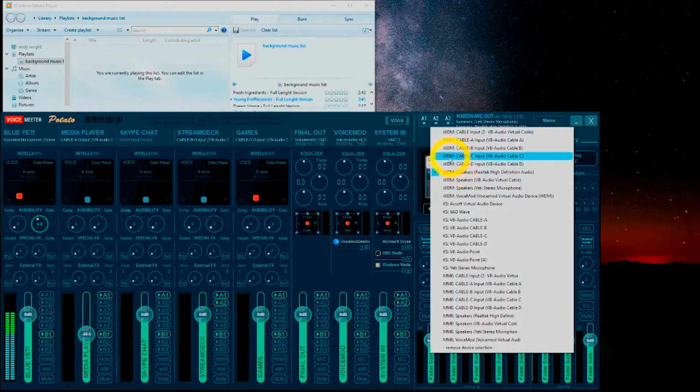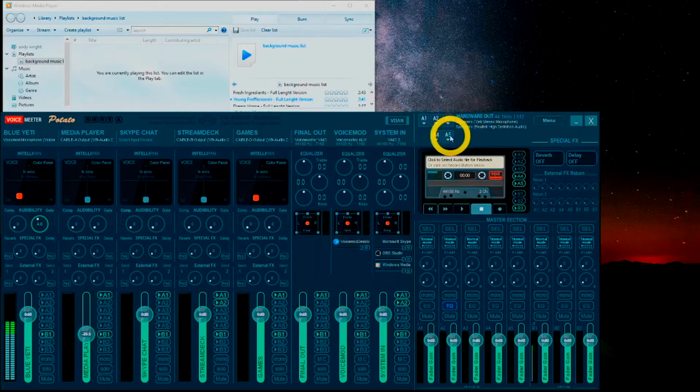Now there are 5 outputs. I'm only using 2 at the moment, but you could use this for other outputs. I don't know, I've no idea, but the possibility is unlimited. Good. Right, let's move on.